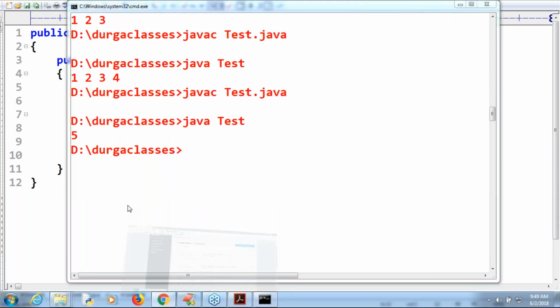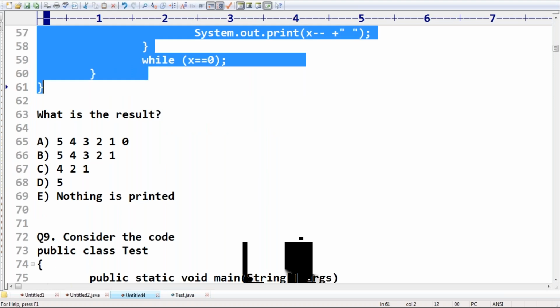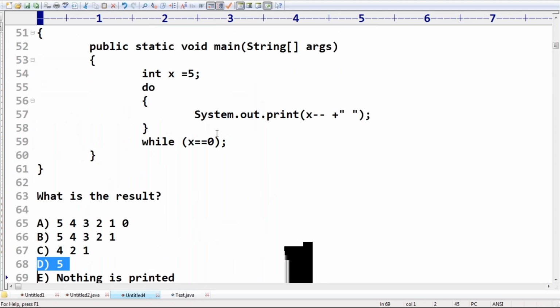Okay, just next. Yes, see this. Next, that's all. 5 itself is the answer. Of course, how it is going to be there, you can cross check, sir.